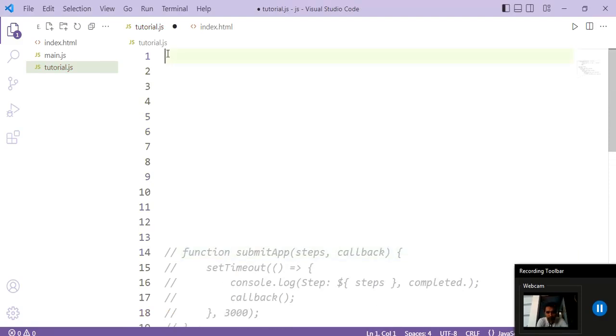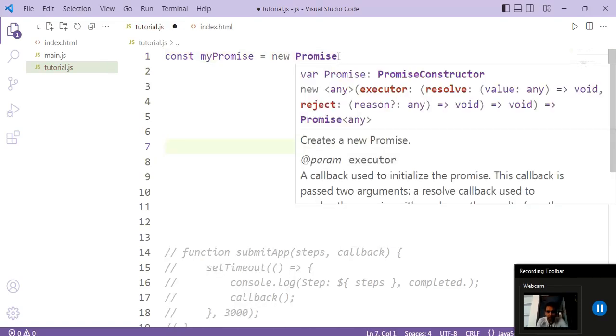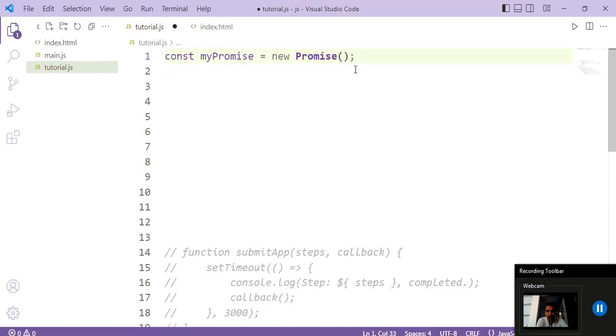I'm going to write a very simple function which will show us all the three states of promise. First we see the basics of promise and then we will update our submit app program using promise. So, const myPromise equals new Promise. This is how you create a promise using new, then a semicolon at the end.